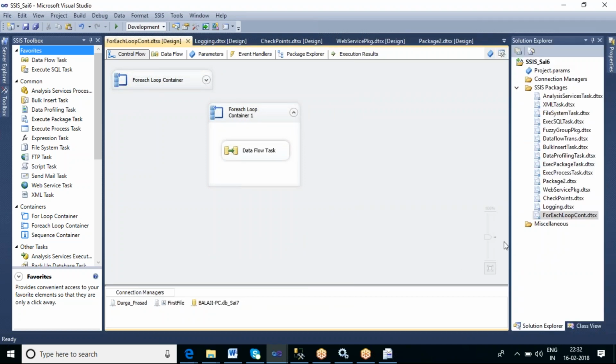This is one of the interview questions. They can ask: I have multiple files with the same structure, so how many data flow tasks do I have to create? How can you design your package? Suppose I have 20 files, do you create 20 data flow tasks, or can you still manage with a single data flow task? Yes, we can still manage by taking the help of the for each loop container.